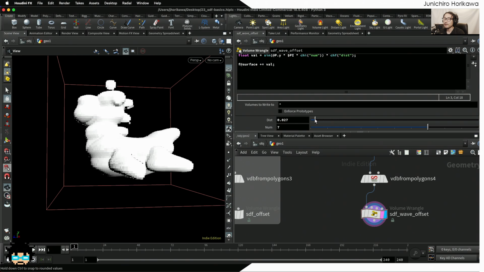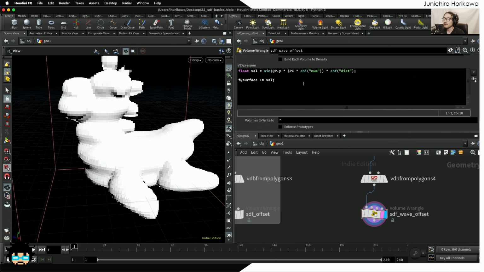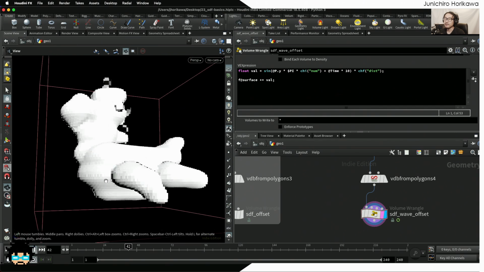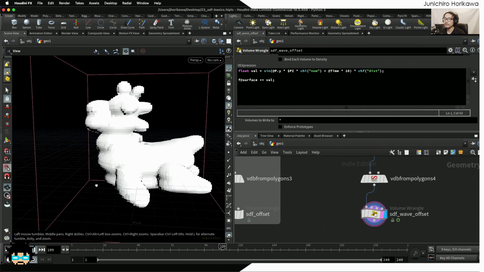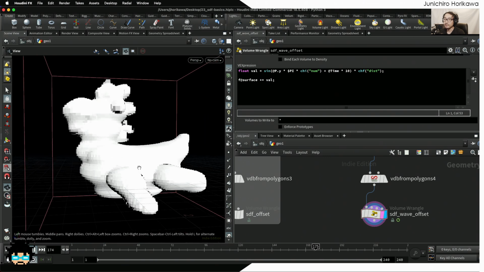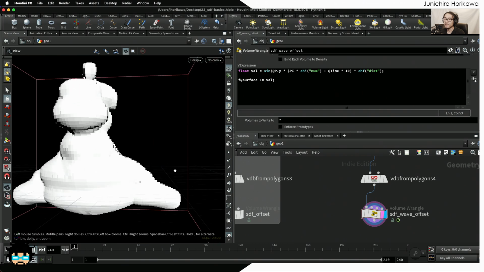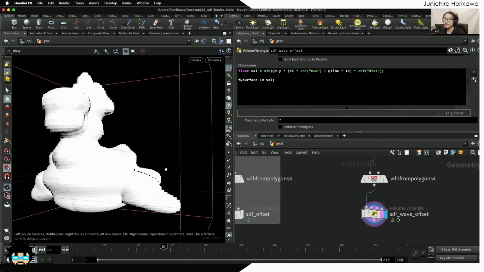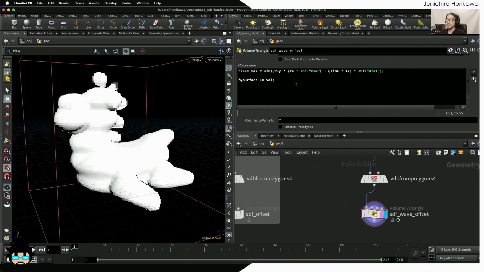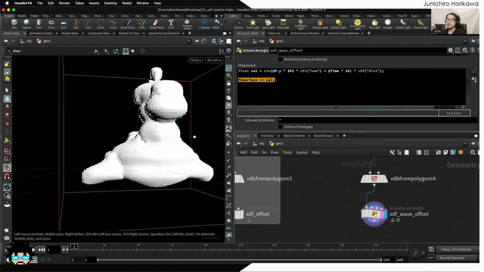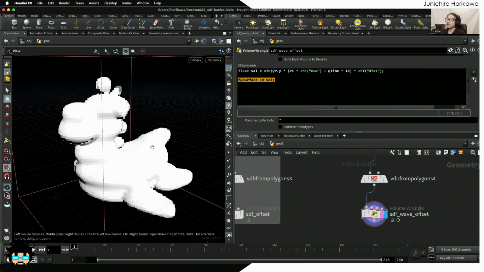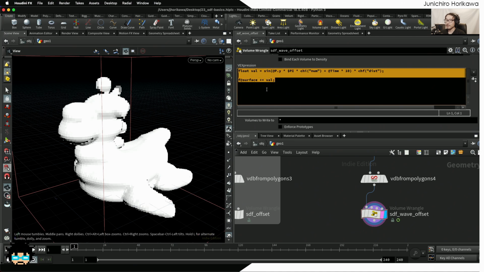Now, to make it a bit more interesting, we can introduce some time-based value, maybe for the angle. So after this, we can add time, let's say multiply by 10. Let's make this real time here, so that you can have something like a wavy SDF offsetted geometry like this. The calculation is pretty simple, but you can have a really interesting result like this pretty easily if you know what's going on with the SDF values inside.